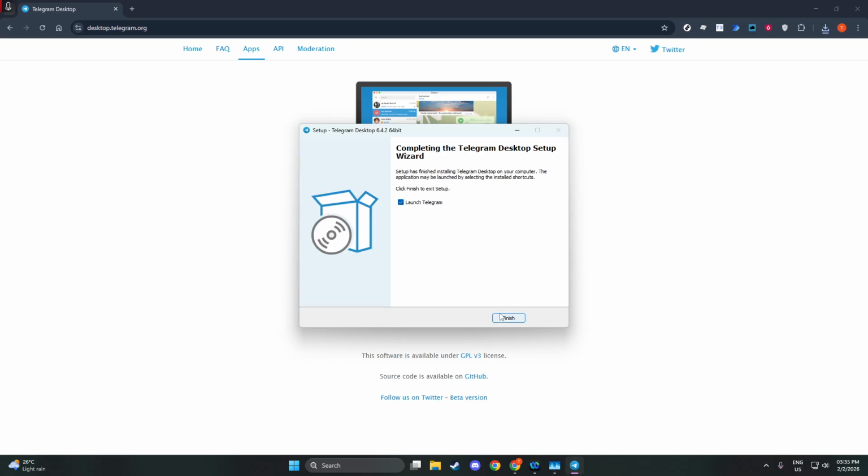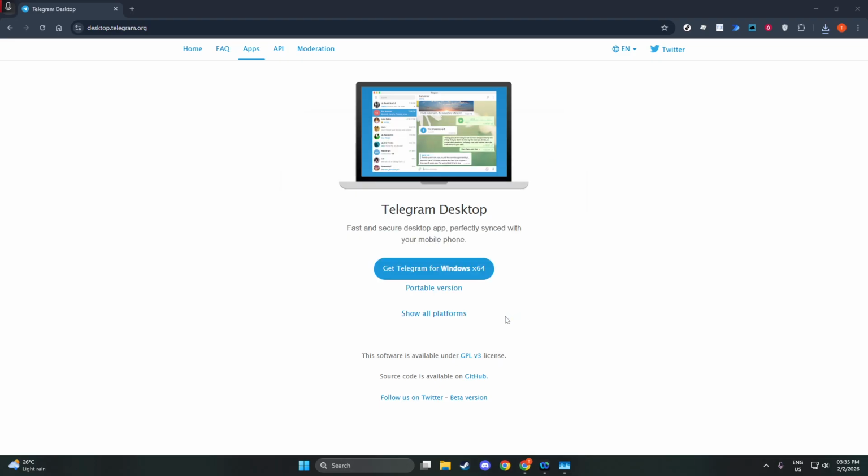The Telegram installer will launch and guide you through the setup. The default options usually work well for most people. You'll click Next, confirm the install location, and optionally choose whether you want a desktop shortcut. Then click Install. You'll see a progress bar while the files are copied. This usually takes less than a minute. When it's done, click Finish.